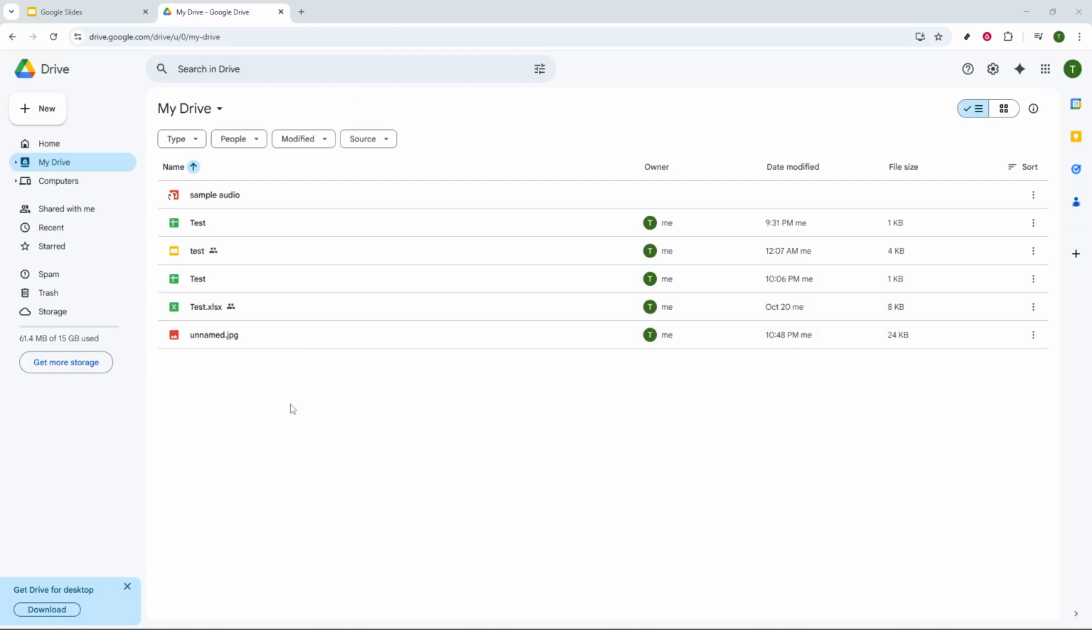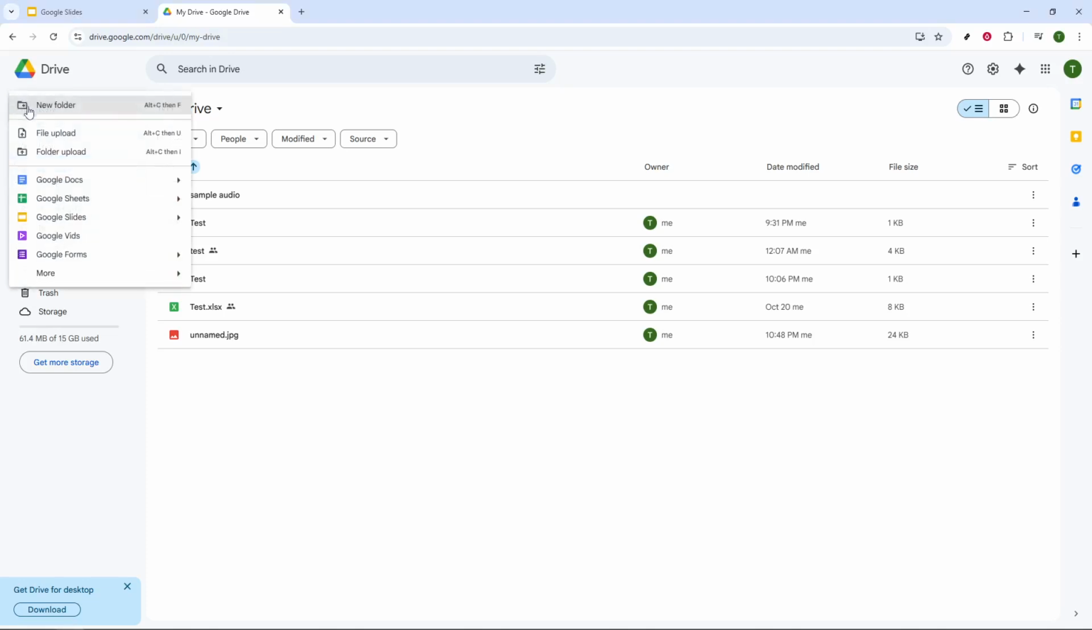Once you're there, take a glance at the upper left corner of the screen. You will see a colorful plus sign next to the word New. Simply click on this. A drop-down menu will appear, offering you a variety of options to choose from. For our purpose, you'll want to select File Upload.